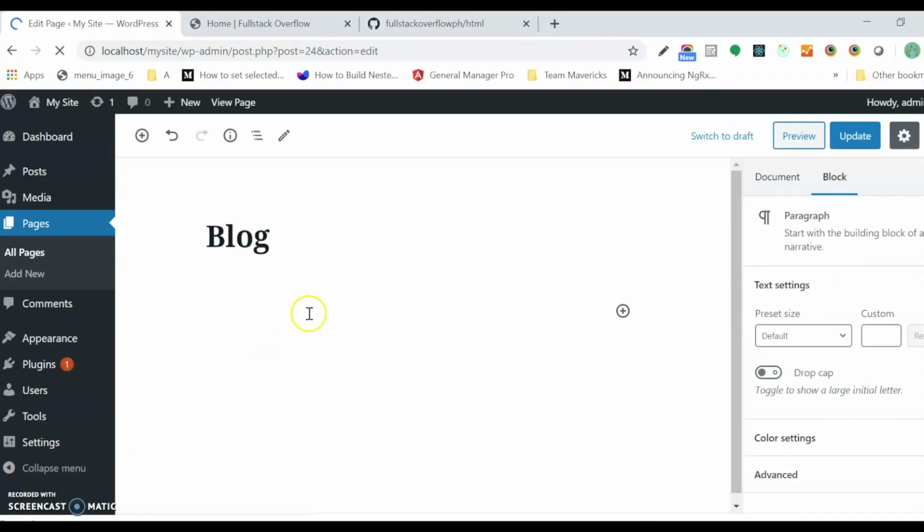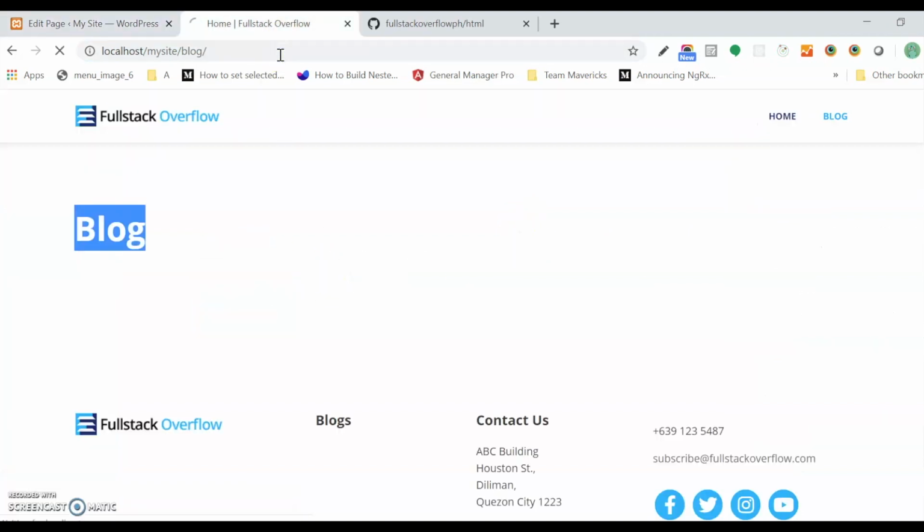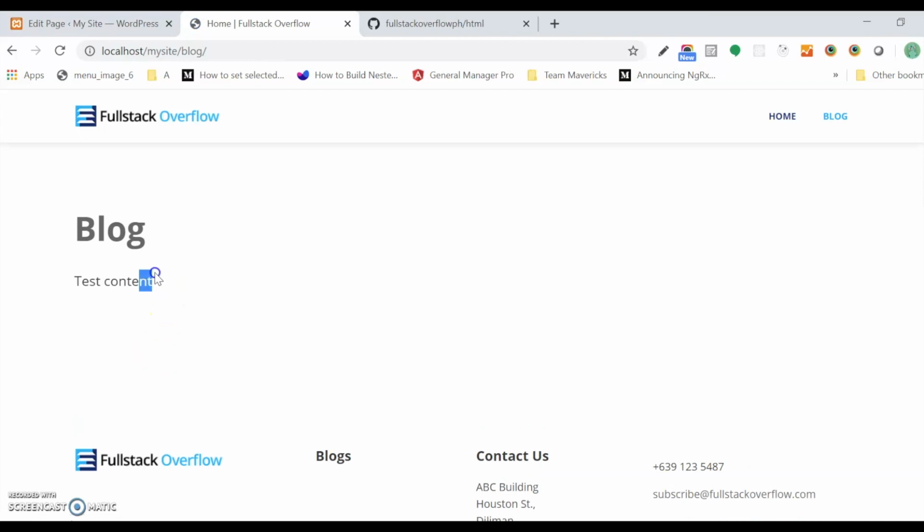Click edit. Just type any content you want. Click update. And then go back to the blog page in our front end side. Refresh. And as you can see, we already have our content.